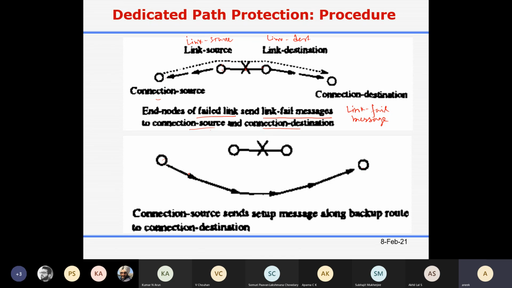Now this recovery process is initiated by the source node. This is the connection source node. The connection source sends a setup message. It will send another message, called the setup message. Earlier it was the link fail message, now it is the setup message. They will send the setup message along the backup route to the connection destination. So it will send the setup message to the connection destination, and it will reach there.